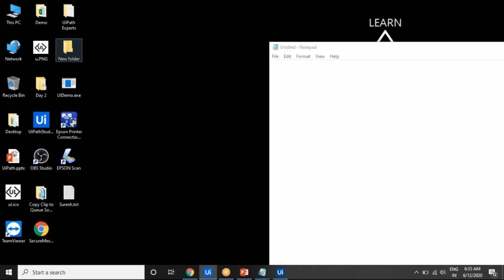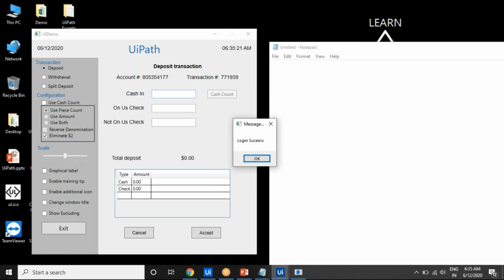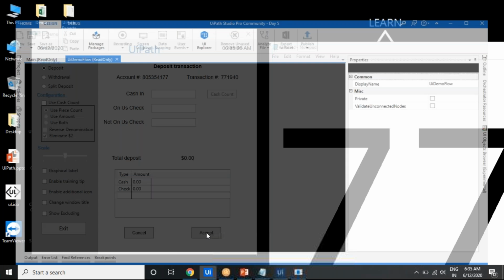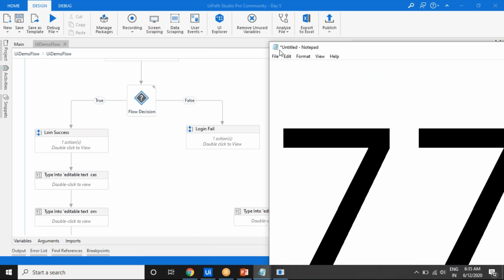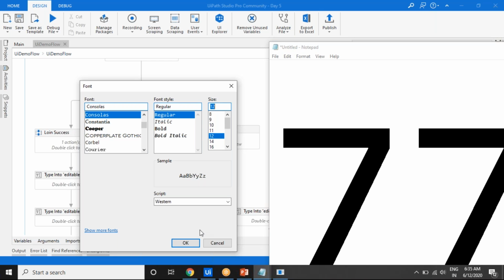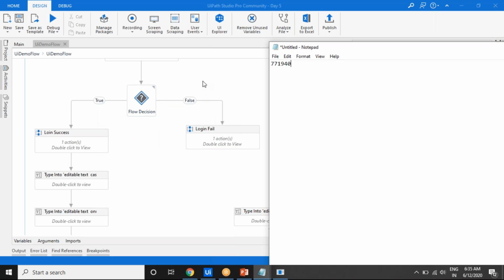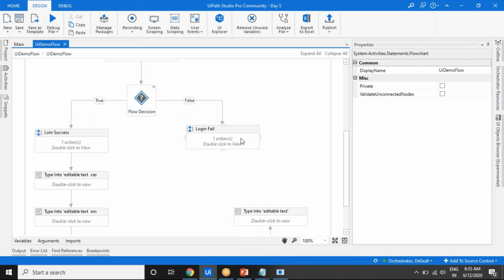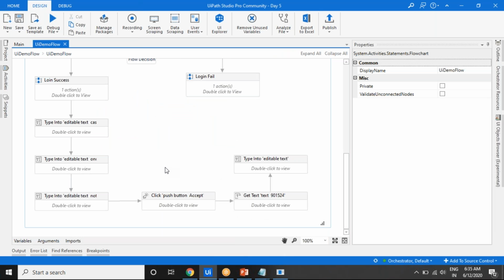So first it will open the... see, is a login success, and it is typing the numbers, and click on accept button and see this message box. A notepad has a format issue. Okay, so it is typing in the notepad.